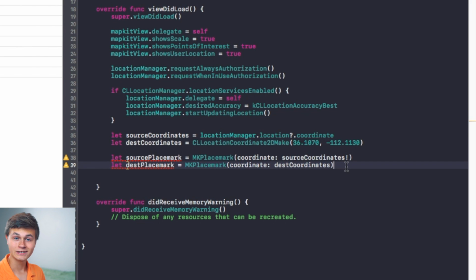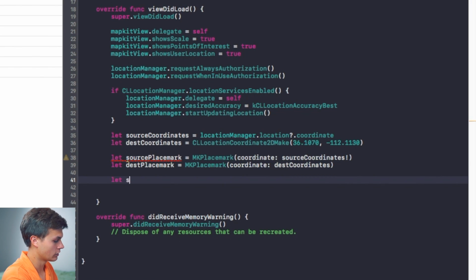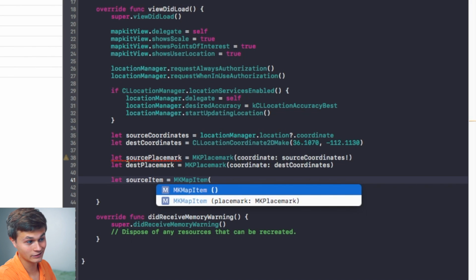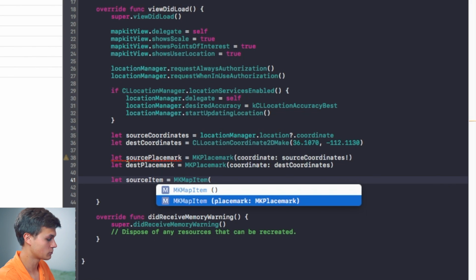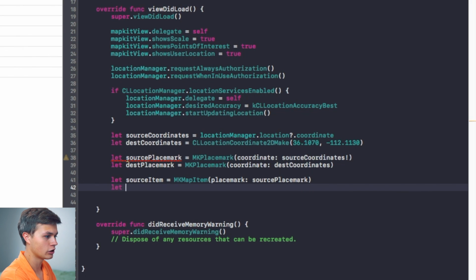And now, finally, the last thing we need to do is create some map items. These are very important in terms of getting directions, so that's why we're creating them. We just need to say let mySourceItem equal, and this is of course going to be MKMapItem, open parentheses, and inside of here you'll see placemark, MKPlacemark. Just put inside of here your source placemark, and boom, you're done there. Now we need to create one last item. This is going to be your destination item.